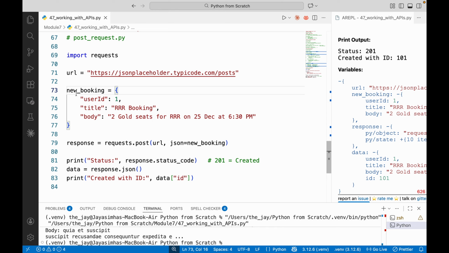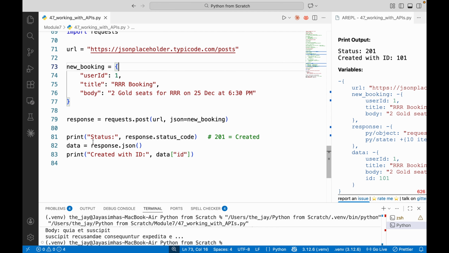So I'm here again giving a new booking: user ID 1, title Triple R, and body: 2 gold seats for Triple R on 25th December, 6:30. Okay, now this is our response. The data we give is actually a Python dictionary. It represents the data we want to send. This is like filling out a form and submitting it to a server.